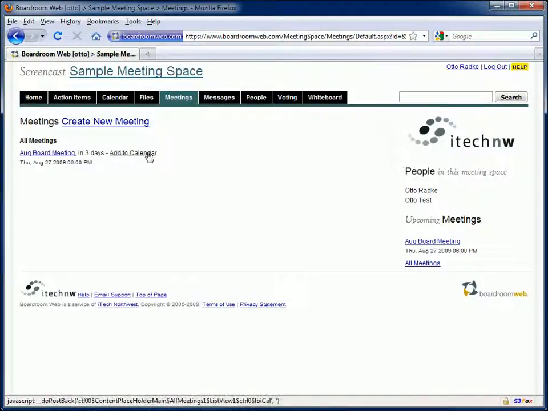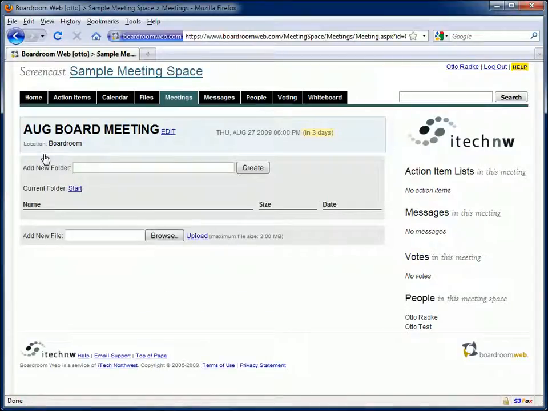When we're on the meetings tab, we can import the meetings into a calendar that is an iCalendar formatted format. So you can click add to calendar, that will download the information just like it would in the calendars area. But what we're going to do now is we're going to click August board meeting.